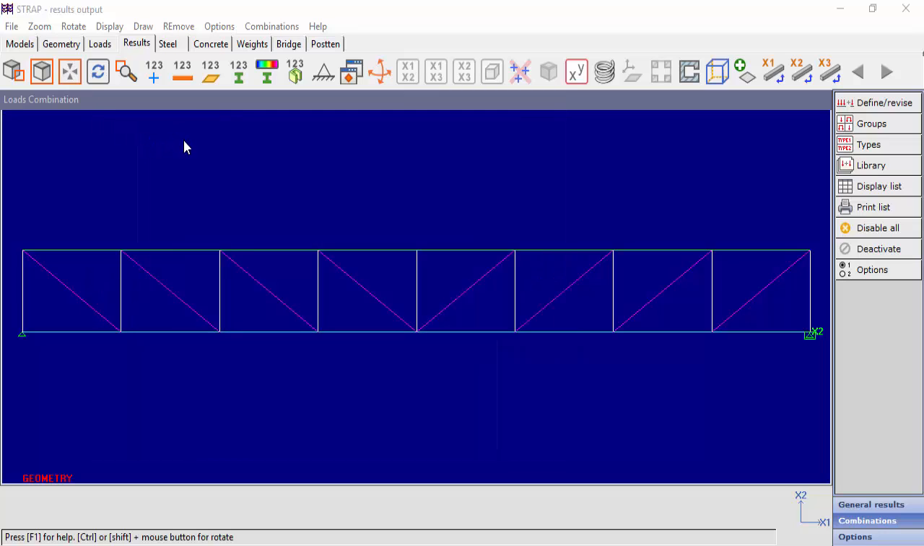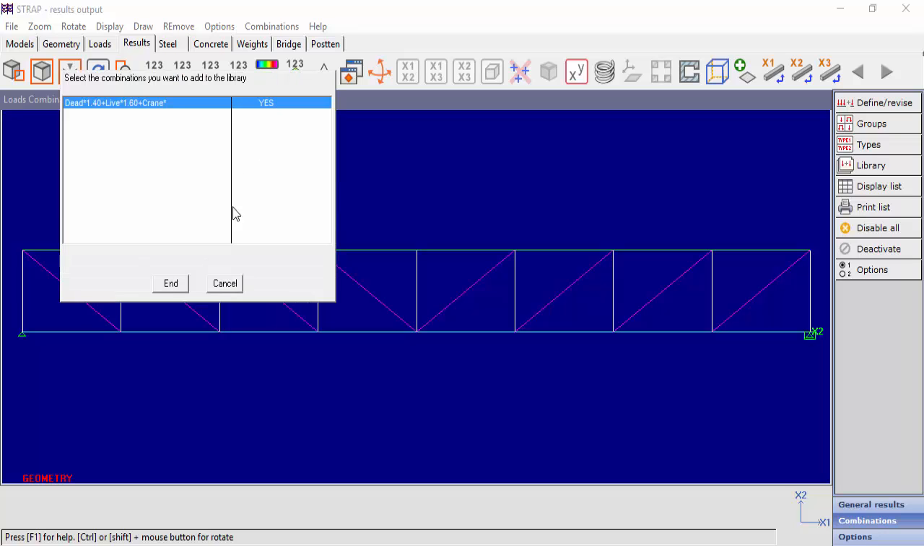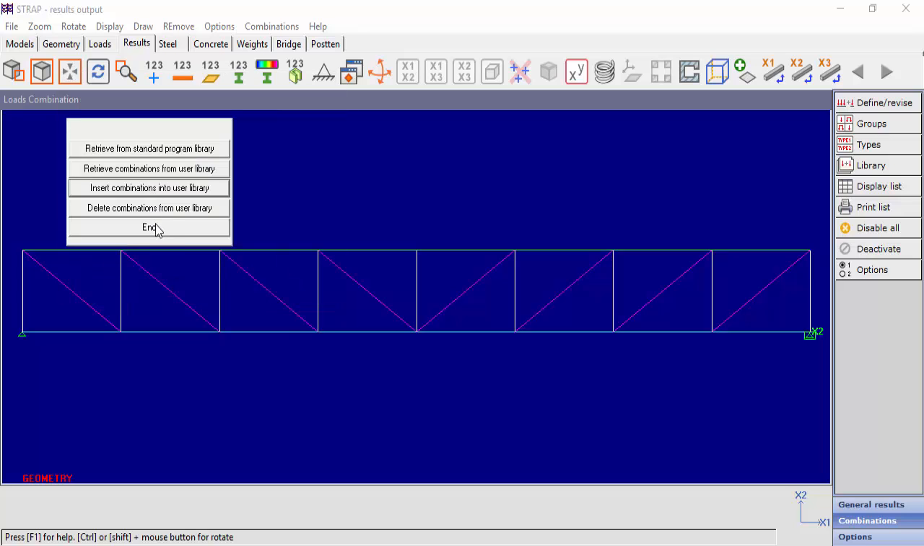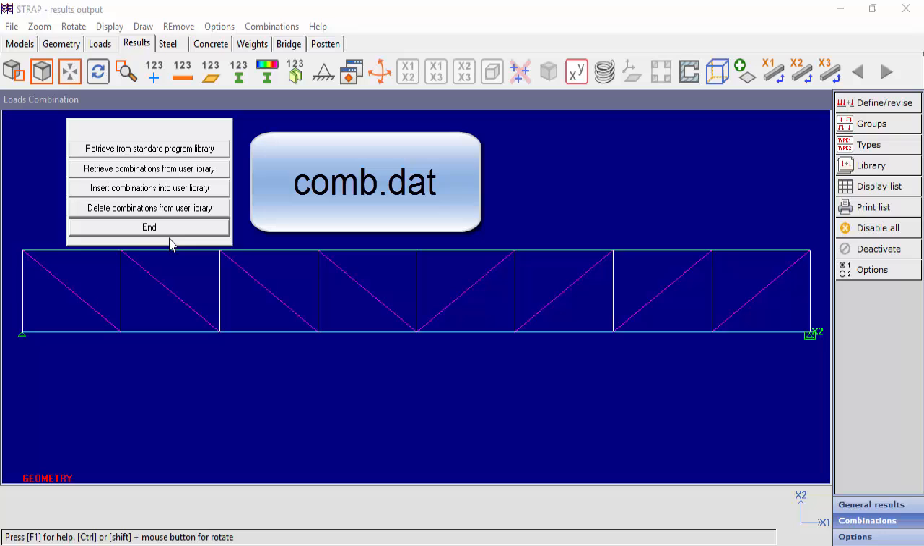After defining our load combination, we can save it to our user library to be used in different projects. We'll do that by clicking Library and Insert Combination to User Library. The user library load combination file is being stored in the folder we are currently working in. The software's predefined library is stored at the installation folder. The file's name will be comp.dat.